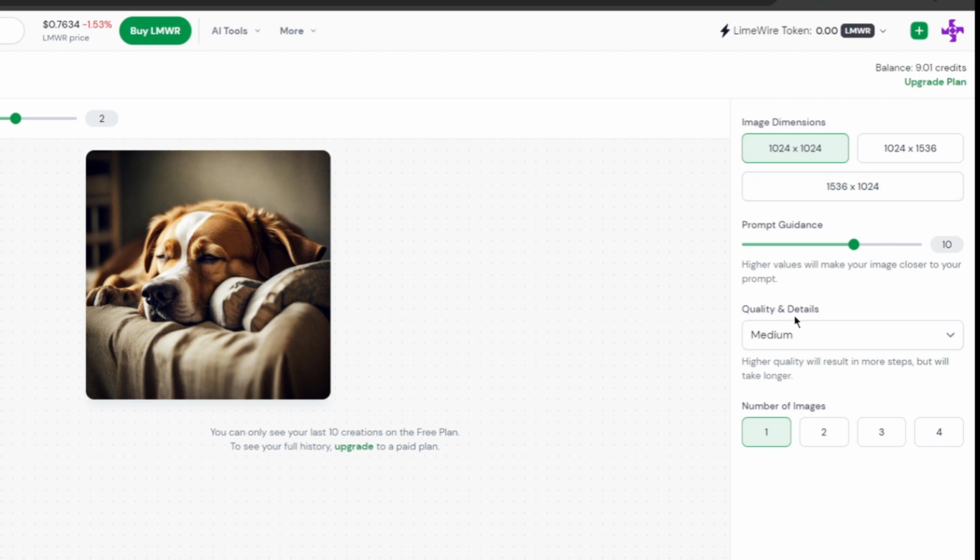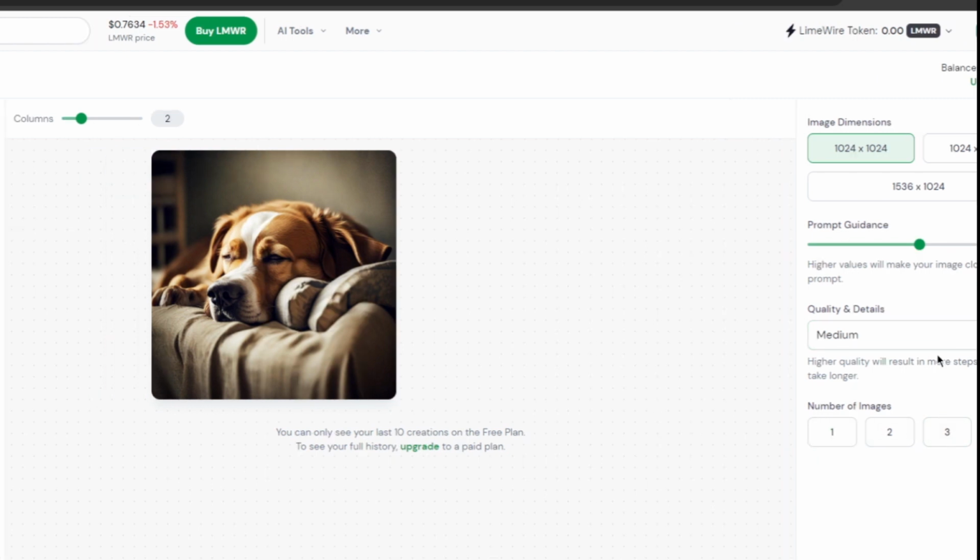You also have your quality and details. If you want your generated image to be low, medium, or high quality, you can change it here. So let's just choose medium for now. And you also have the number of images. This is the number of images that is going to be generated for your prompt. For this one, let's go ahead and choose 4. So the AI is going to generate 4 images for our prompt.